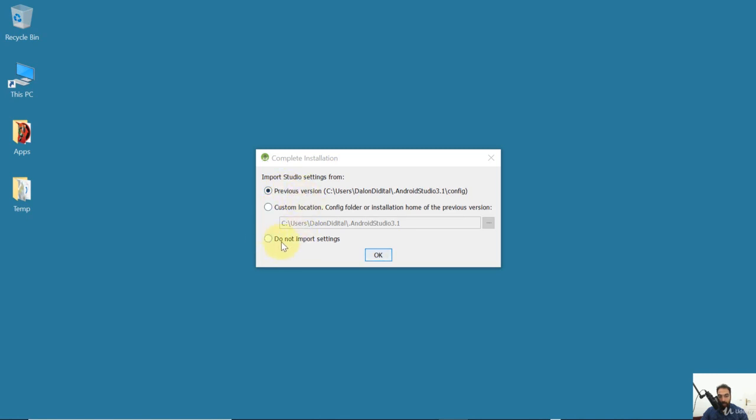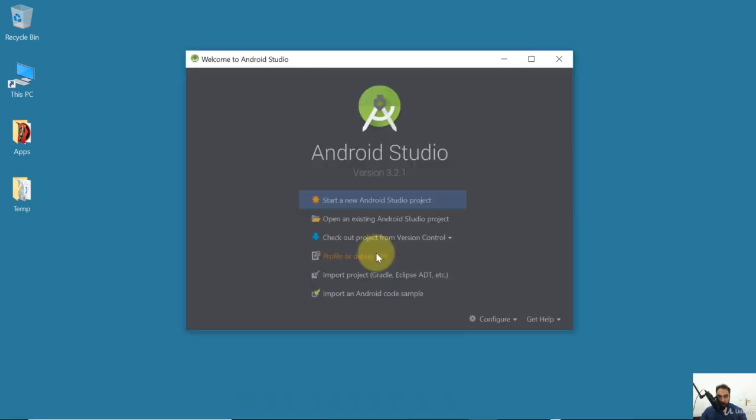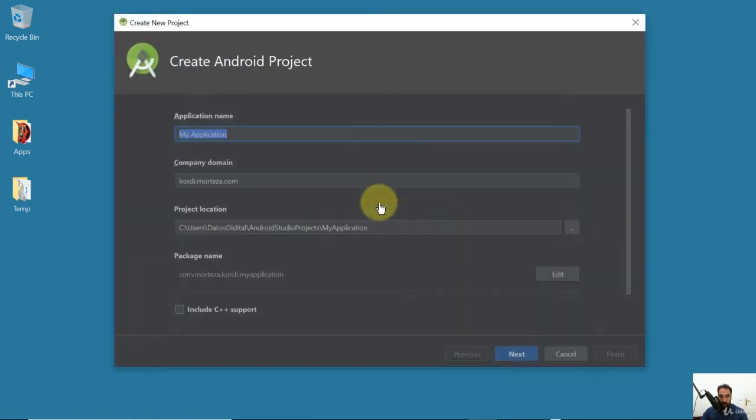You can also choose this one, do not import settings, but I prefer this one. And just click on OK. So my Android Studio is updated successfully. Now I just need to go ahead and start a new Android Studio project. So here I'm gonna choose Instagram clone as the name of the application.